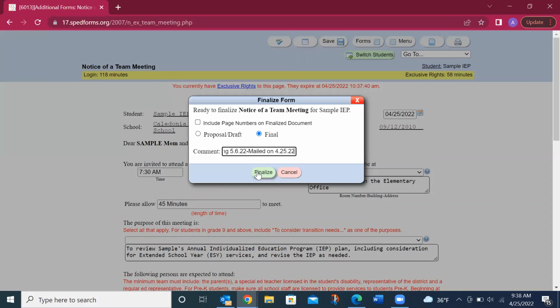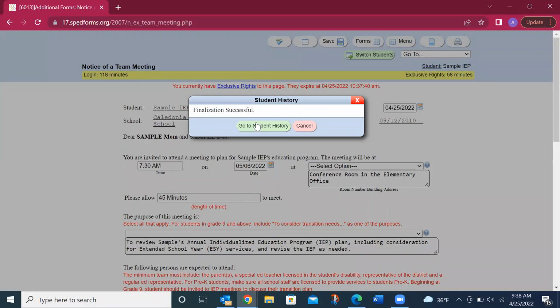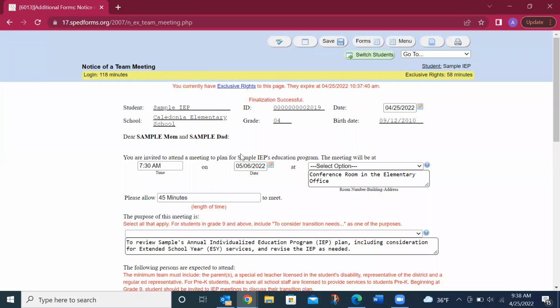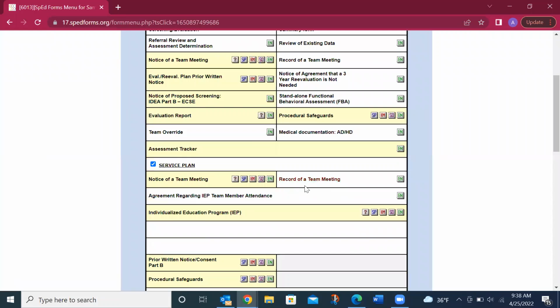Then I'm going to click Finalize, and that will put a copy of this form over into the student's History tab, which you could go directly to if you want to check what's in that student's history, or you can just X out of that. Once the notice of team meeting is finalized, you can click in your form section, and that will auto-populate any information that was saved on that notice of team meeting over under the record of team meeting.